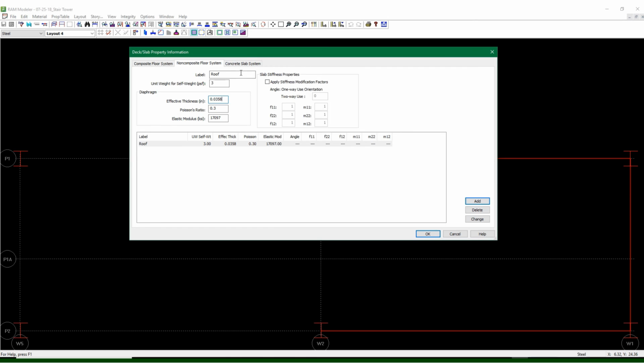I use a 20 gauge oftentimes. So 20 gauge, 1.5 inch type B roof deck. And you can see that my elastic modulus value here is 17,097 KSI. My effective thickness is 0.0358. All right. So let me see if I can copy that. I can remember the number, but I'll just copy it for sake. See if it pops up in the other one. Hopefully it does.